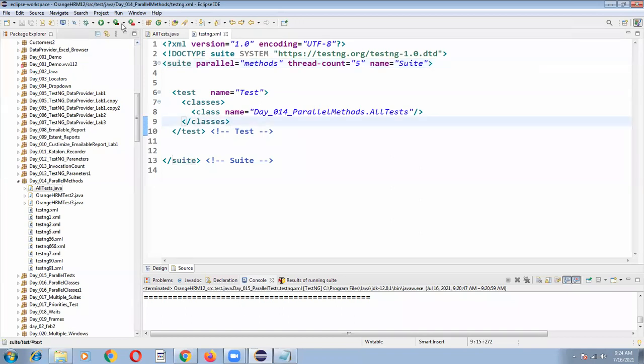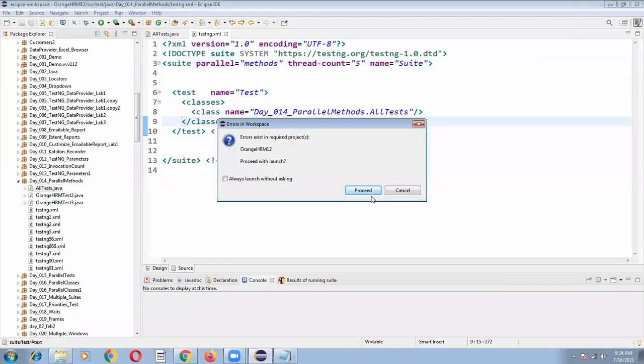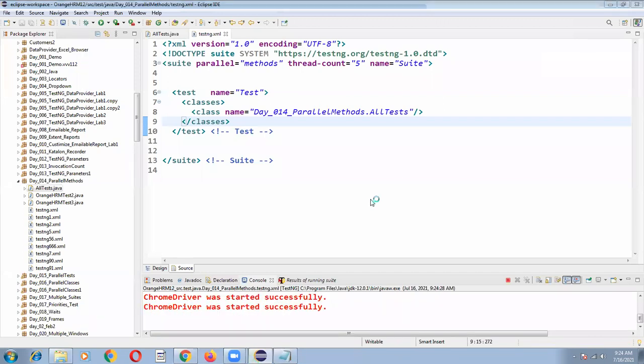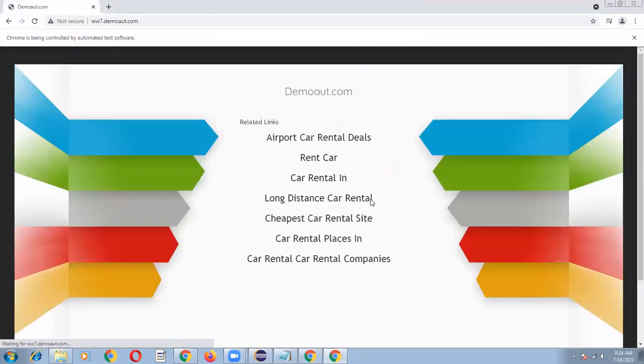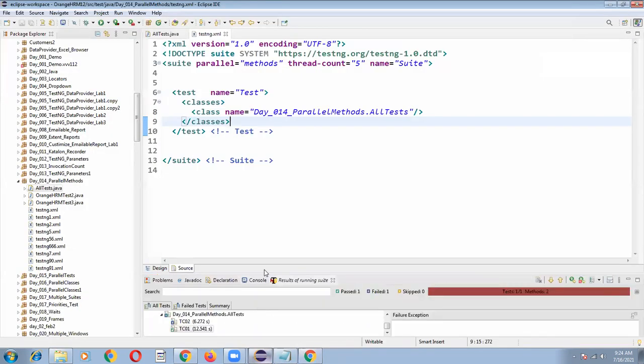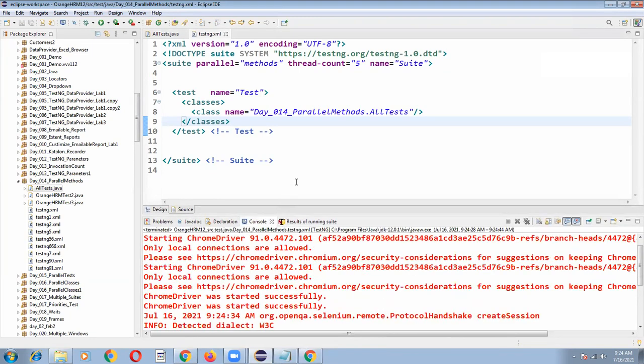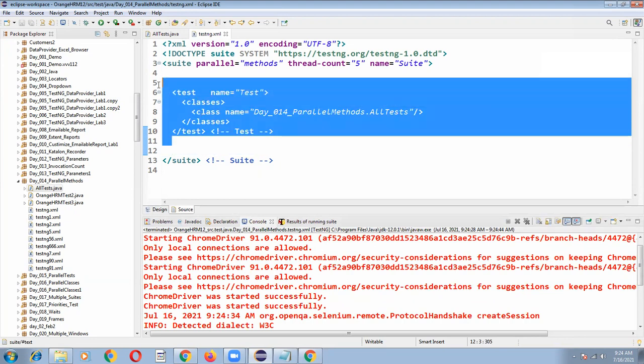Now let me run my testng.xml. See, 2 sessions got started at a time. That means your test methods are both executing in parallel. One test failed and one test passed because I have given some invalid locator name. So you understood how to execute parallel methods also. The only difference is the parallel attribute. So now we understood all 3 approaches.